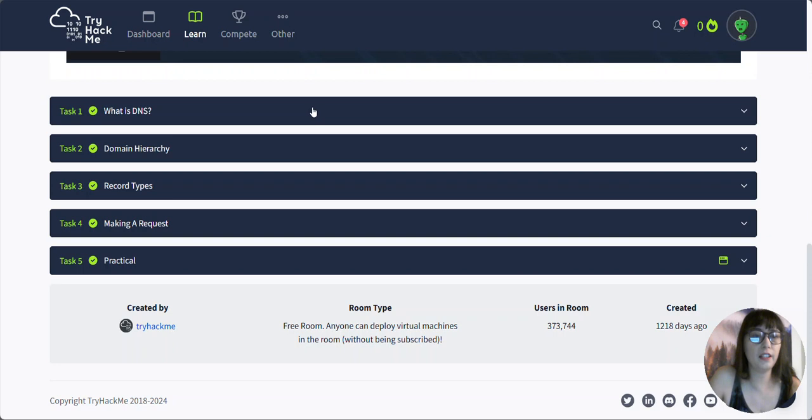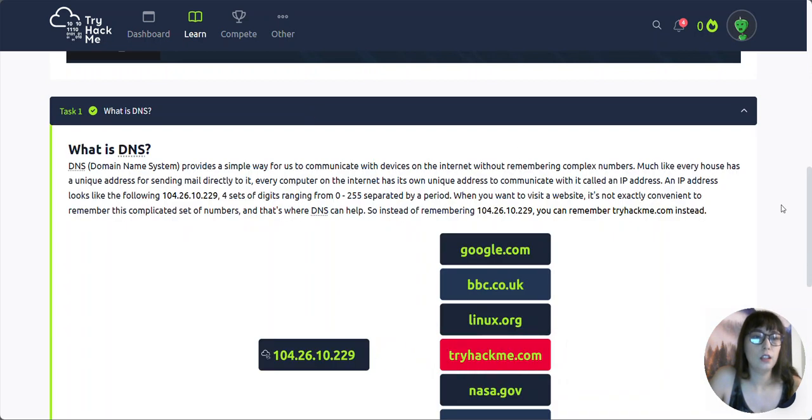Task 1. What is a DNS? A DNS, which stands for Domain Name System, provides a simple way for us to communicate with devices on the internet without remembering complex numbers.